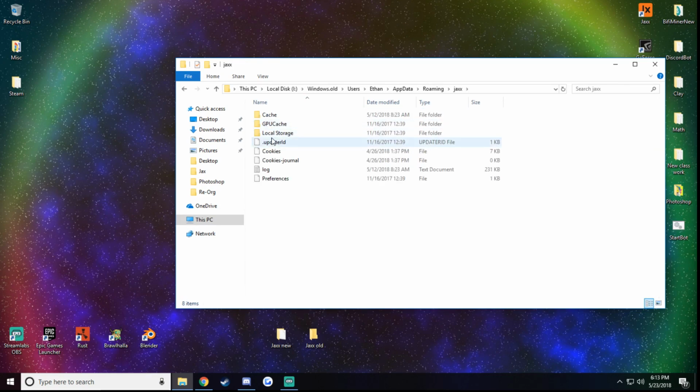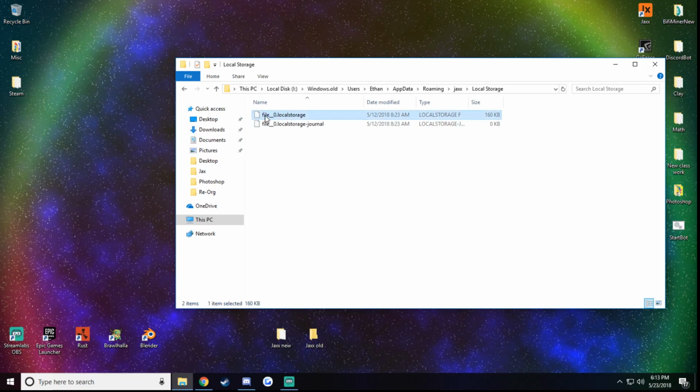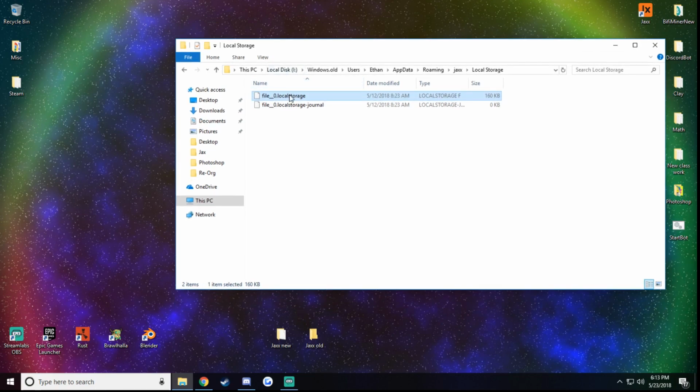Click on Jaxx, go to local storage, and find this file right here. This is the file that's going to have your cryptocurrency on it, or whatever you had on there. It's going to have your account and everything you need, pretty much. So you want to take this and make a folder on your desktop called Jaxx Old, just so you don't get it mixed up with the new one.